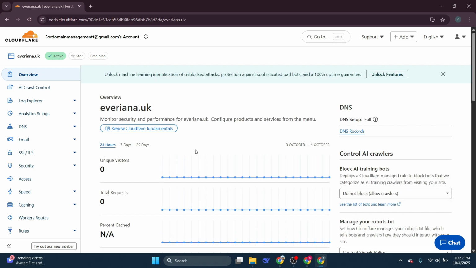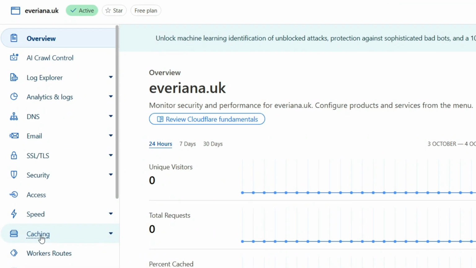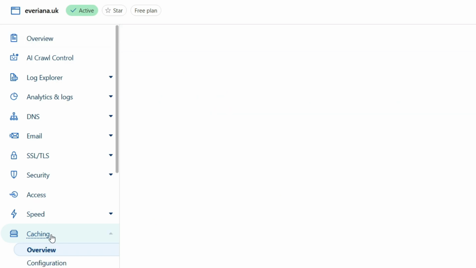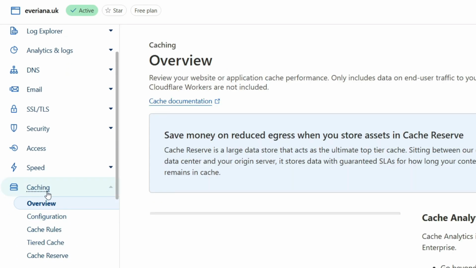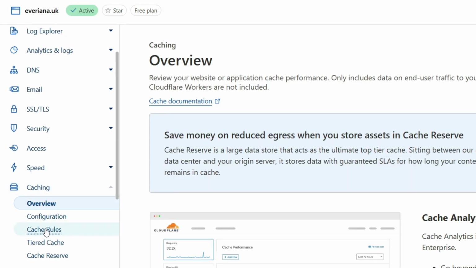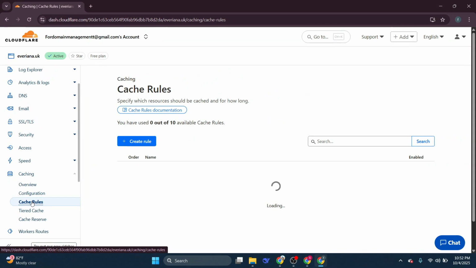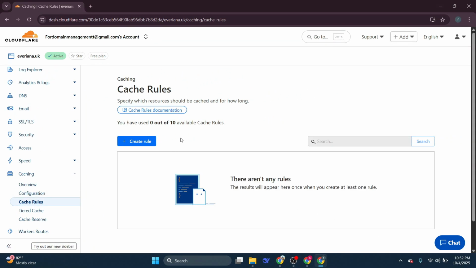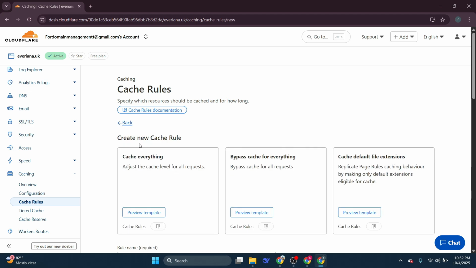Once you've selected your domain, look for the Caching tab or menu option. This is where the main action happens. Next, click on Cache Rules, which is where you can customize how your caching works. You'll notice an option to create rule. Click it to start configuring a new caching rule.